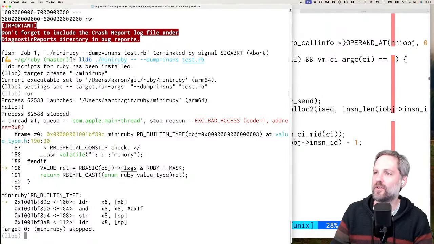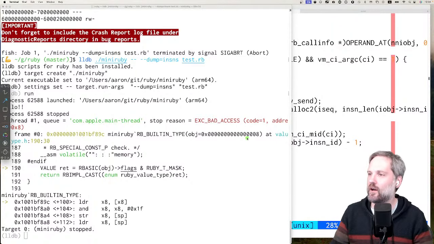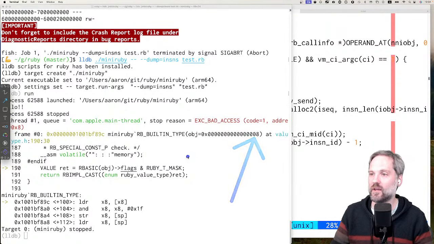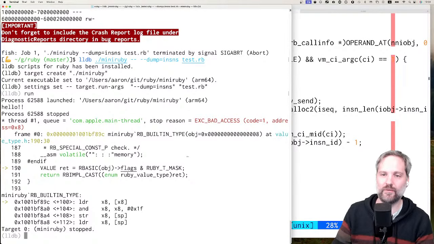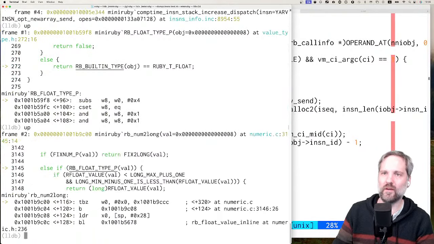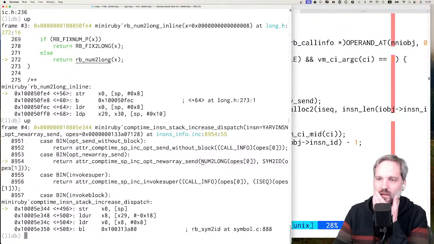Exec bad access. Okay, so one thing that stands out to me as I'm looking at this is we have the address 8, which I believe is q nil. So that's kind of interesting here. We got a nil that we're working with, it seems like. So let's go BT, I don't know, 5. Okay. Oh, interesting. Let's try to get back to our code. Okay. SP Inc. opt array new send. Oh, interesting.